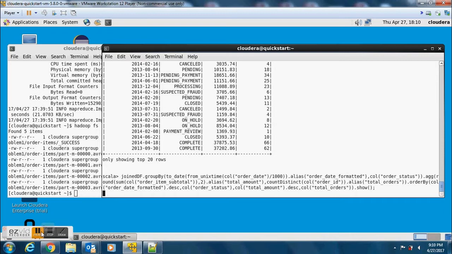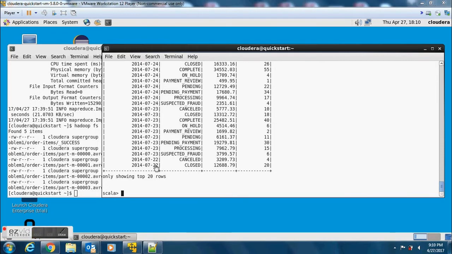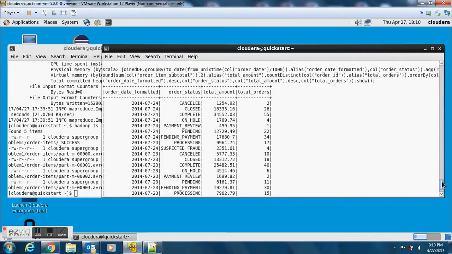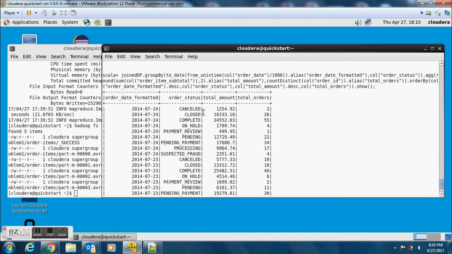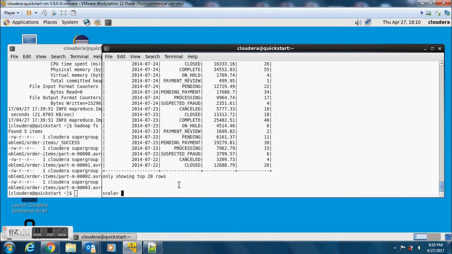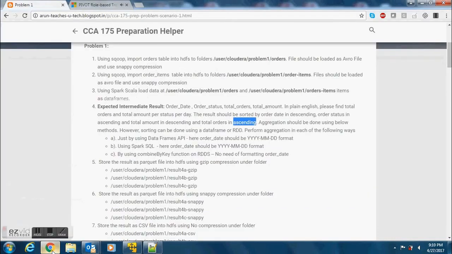Let's see if this works. It did, which means we have the result in the descending order. If you can see, we get the July 24th records and then the July 23rd records, and the subordering worked and everything works like a charm.